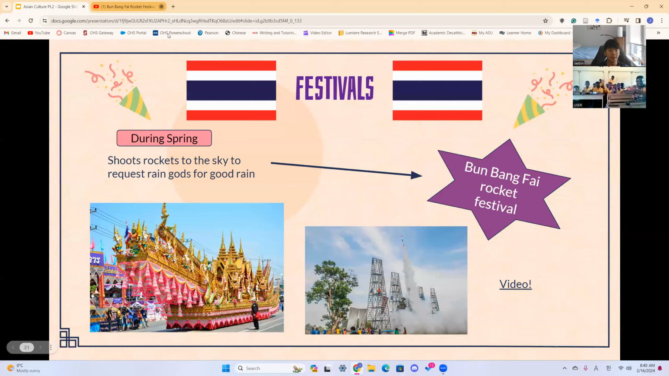Yeah, that was one of the biggest festivals in Thailand. It's the Rocket Festival, and you could see they're preparing the rockets and getting them ready to shoot to the sky. And there are also competitions. They compete with each other to compare who can shoot the rocket the furthest and the longest. So it's a really big festival in Thailand.